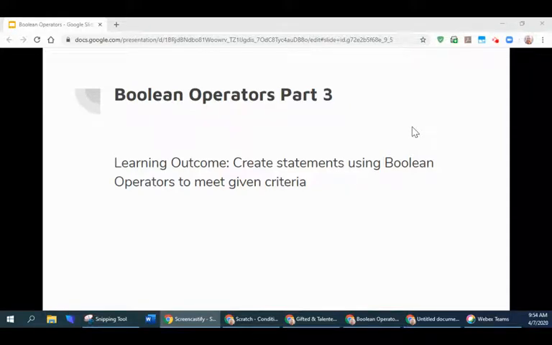Welcome back to part 3 of Boolean operators. In this presentation, we're going to create statements using Boolean operators to meet some given criteria. So some chances to solve some problems and to get some practice before you move on to your challenge.